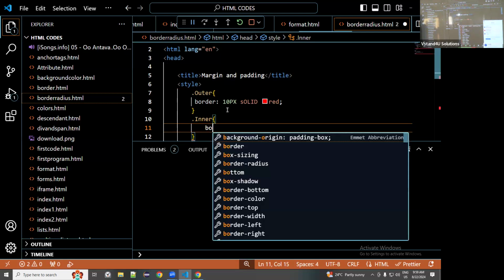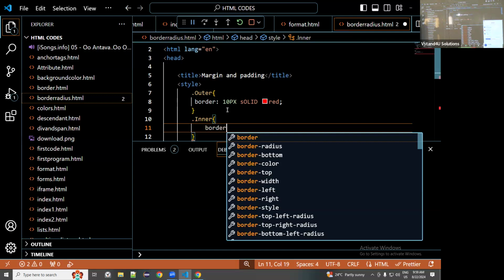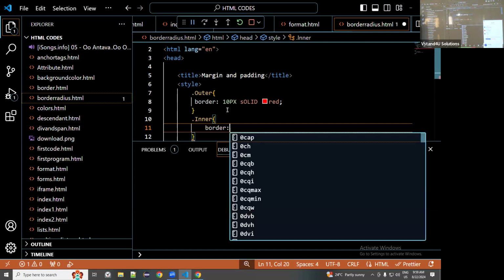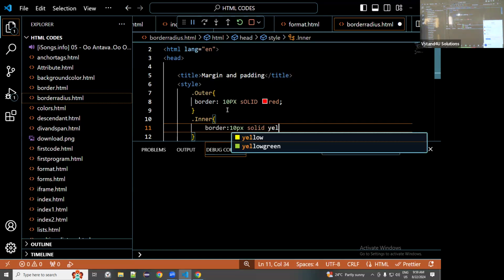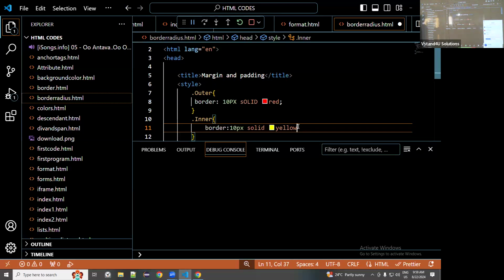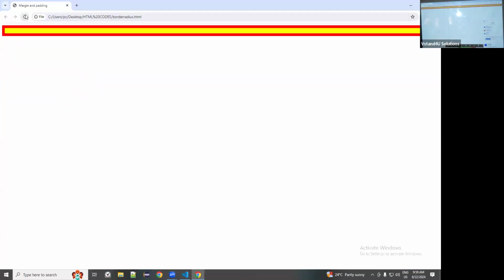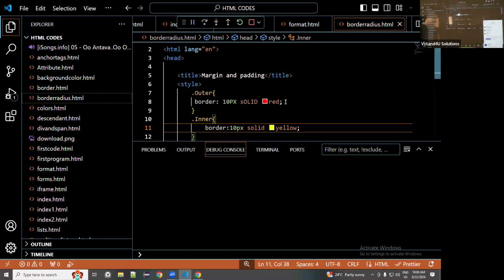Okay, let me mention border. For this also I will give 10 pixels solid, and I'll give yellow. Okay, done. Now I will get the border. Now we'll go refresh. What happened? I am getting it, but let me give some height and width to this.